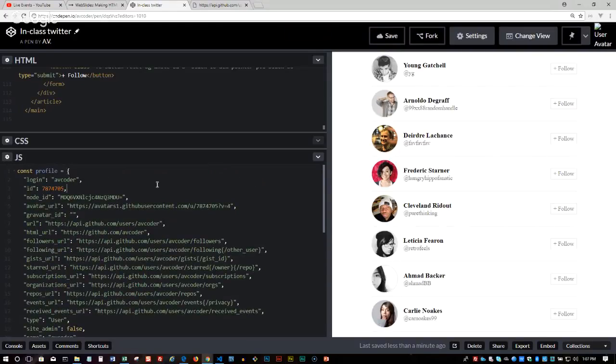This whole thing is an object. So in the future, just like what we did with the music.name, music.album, in our code, I could say profile.login, profile.id, profile.avatar URL, right? And get the value of that. Same thing, same difference.